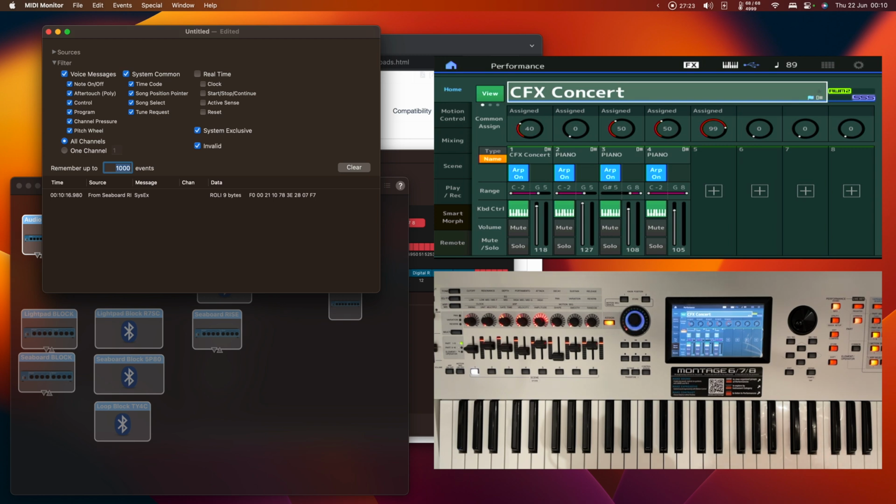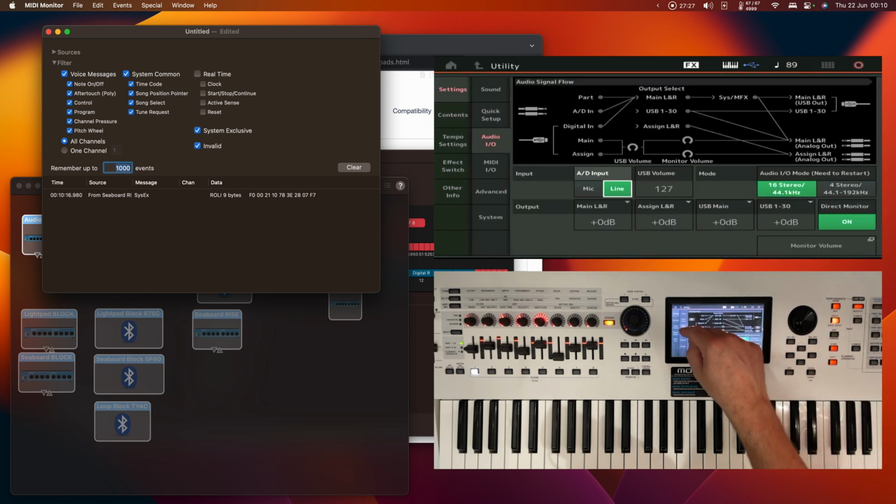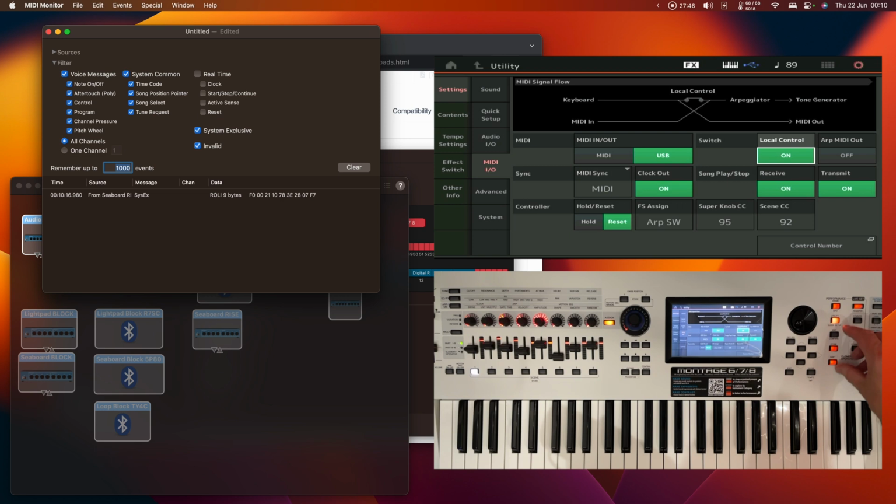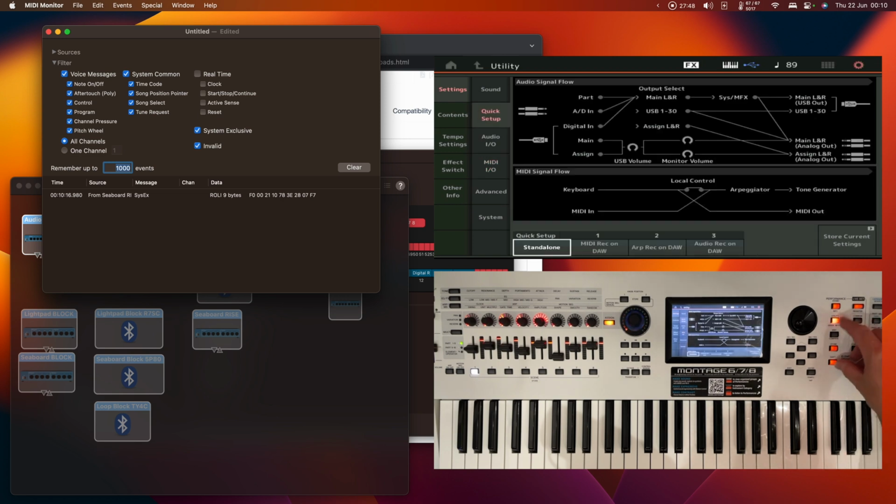Just to make sure that we're in the right mode here, let's just go into Utility and under MIDI IO, make sure that you are using USB MIDI. Hopefully you've already done that, because if not, then all of the stuff we've talked about, like sending the audition data in, would not have worked. And we also want local control on, up MIDI off. You can do a shortcut to this by just going Shift Utility for a quick setup and standalone.